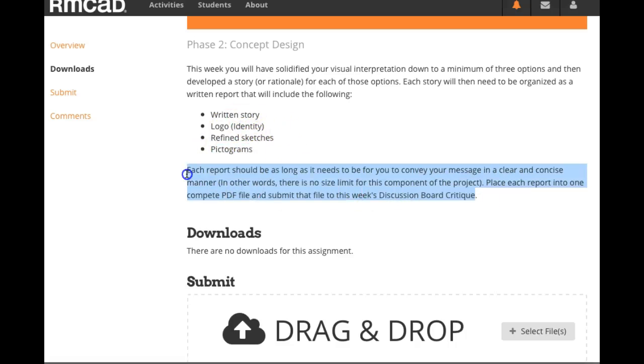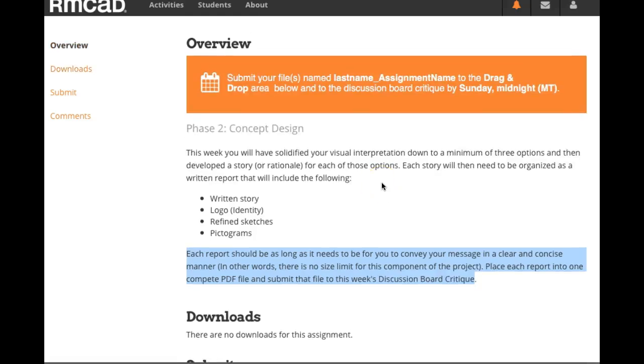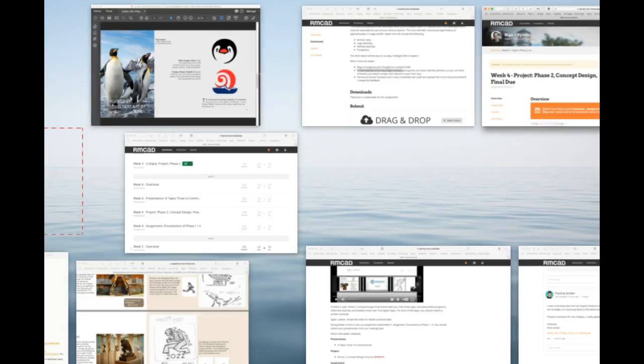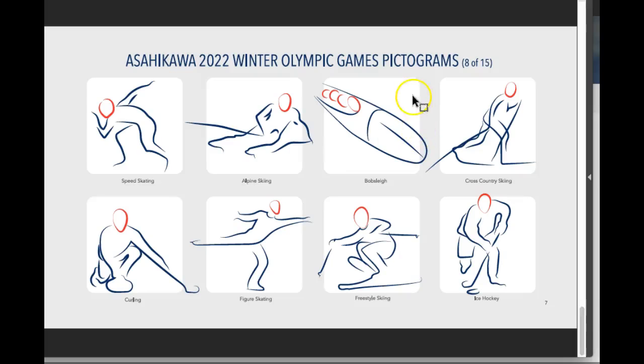There's no length requirement on the report. We're just trying to get this down to a format where we can say, okay, we understand your written rationale, we understand your logo, we understand how you got to the logo from your sketches, and we understand the association between the pictograms and the logo, and subsequently the concept. So that's where I'm at, and these look fantastic, by the way. I hope it makes sense. Pictograms are not universal.